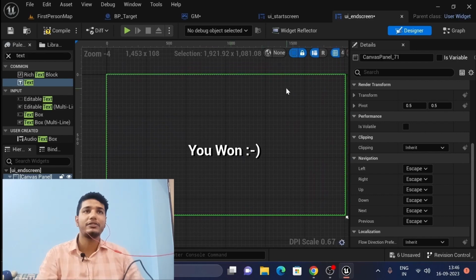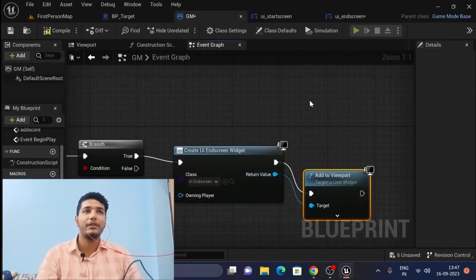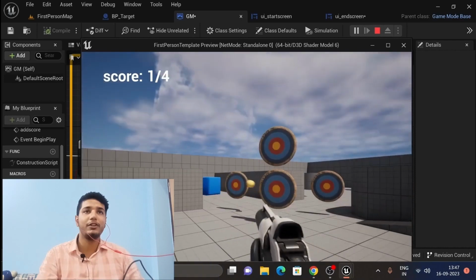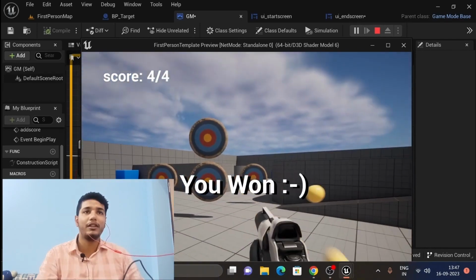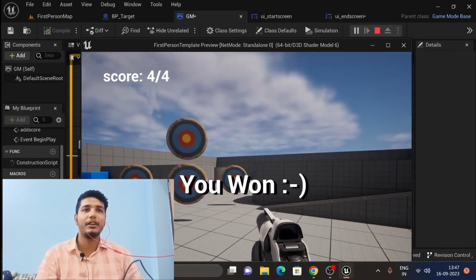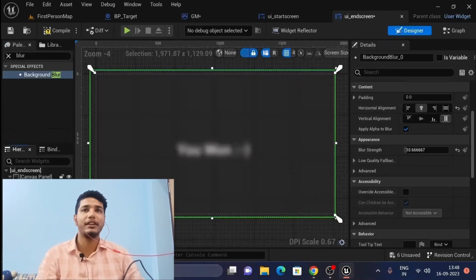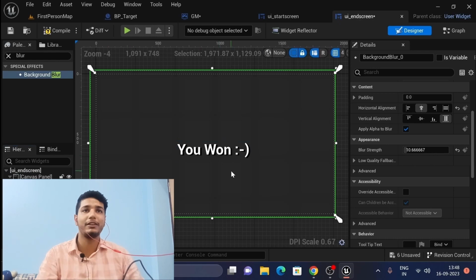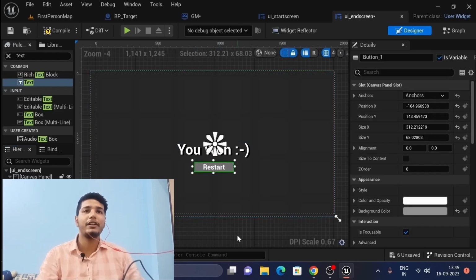Now I will add this to our viewport so that whenever we win the game, it shows that we hit all the targets, so you won. Now I want to add the restart button here so we can restart the game. So let's create the restart button. Before that, I will blur the background so it looks beautiful. And now I have added the restart button there.